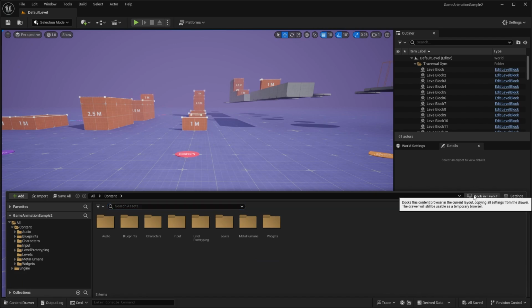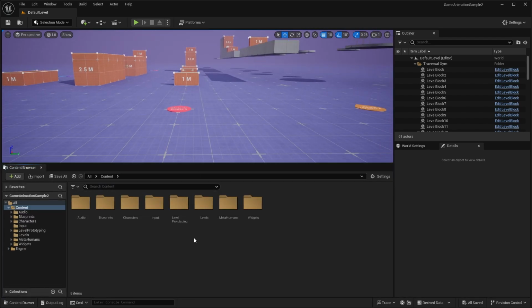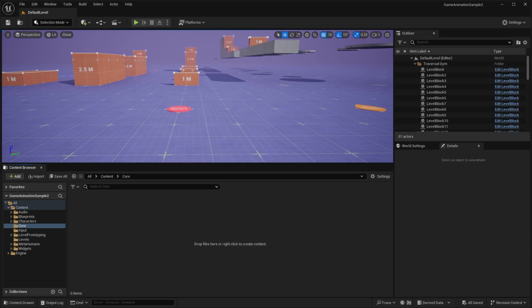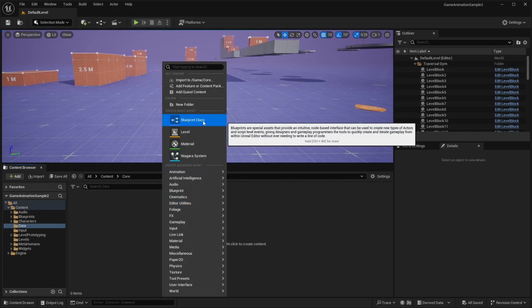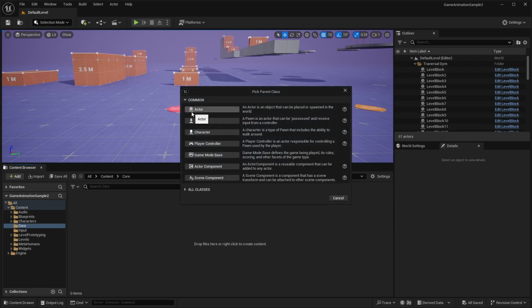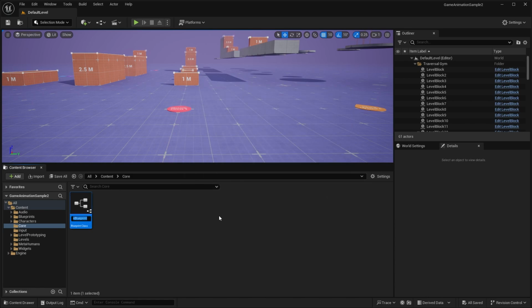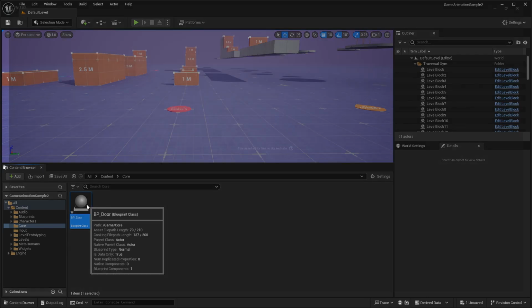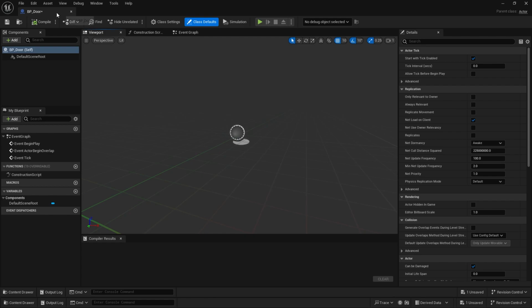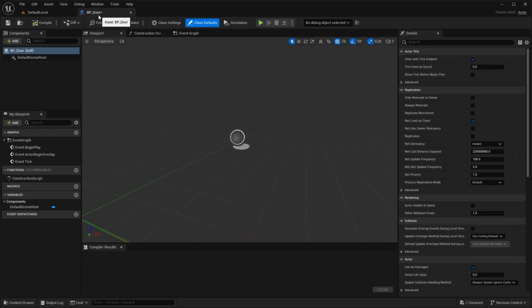I want to go to your content drawer, and inside of here, we're going to just create a new folder for our assets. You can just name this Core for our core assets, and double click and open this up. And we're going to create a new blueprint actor. So right click and create a new blueprint class. We want to create a blueprint actor. So select the actor and we'll go ahead and rename this to BP_door. Now for our door, we can double click and open this up. And I'm going to take this window and just dock this up here at the top.